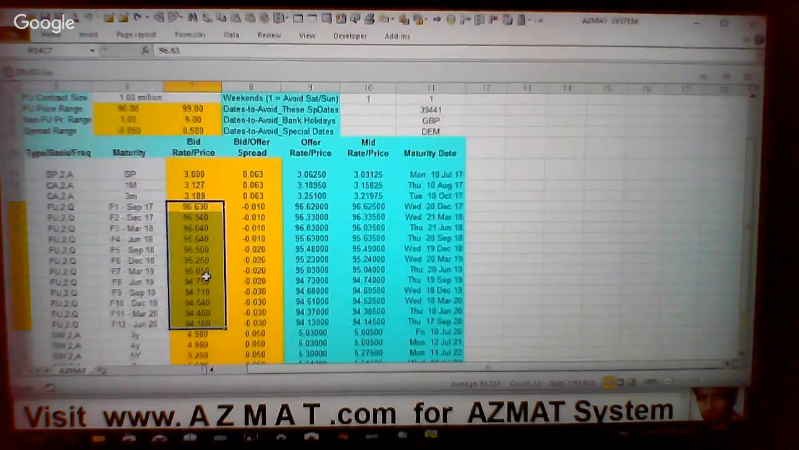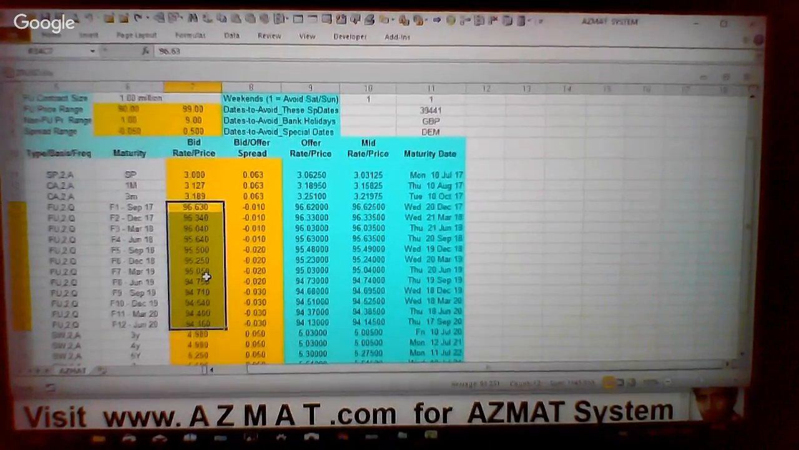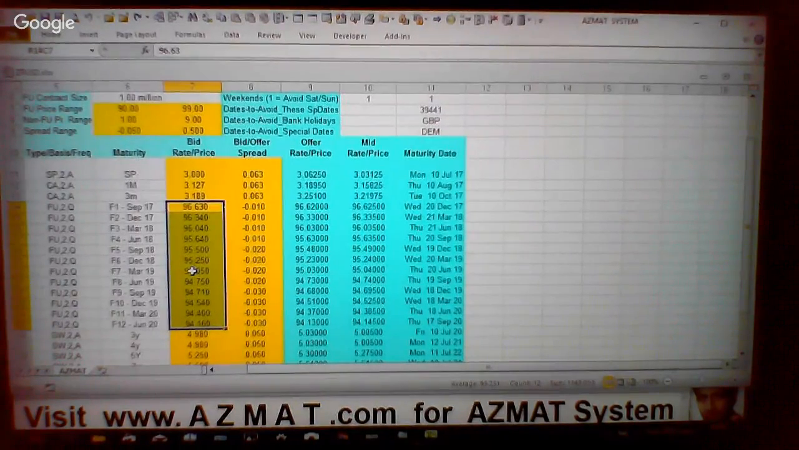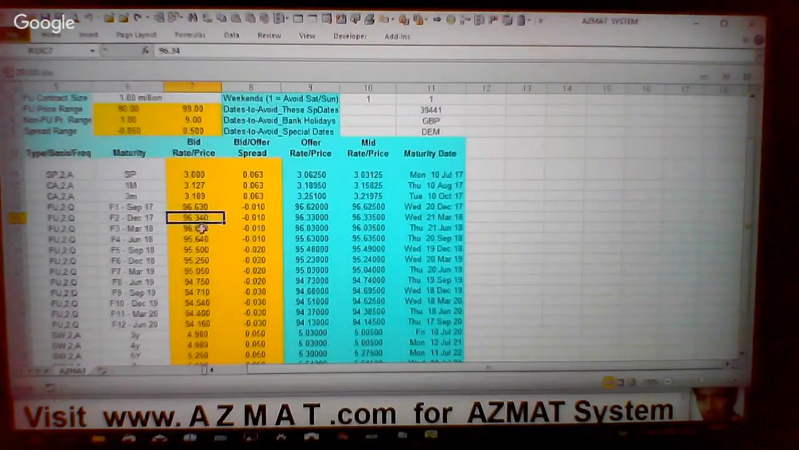If it was outside any of these values, because it can happen, people by mistake might have entered the wrong key. So the AZMAT System will check cell by cell, all the way down, and it will stop if any of these values is outside the range, either below the minimum or above the maximum.